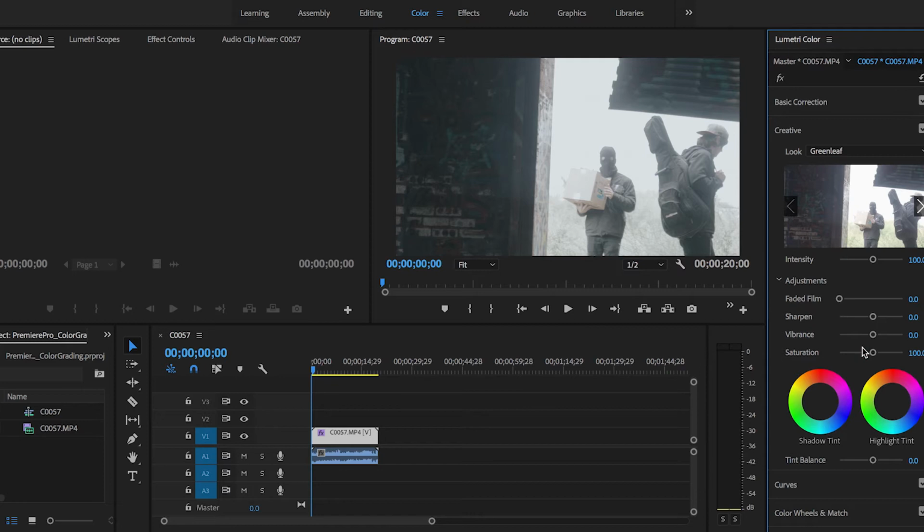Okay, so once you've added the LUT, you have all these other things inside of this that you can add. You can add the faded film, which is basically just taking the contrast and bumping it downwards. It basically adds that nice little fade to the shadows and somewhat of the highlights, but more so the shadows. So it's really just pulling the contrast down.